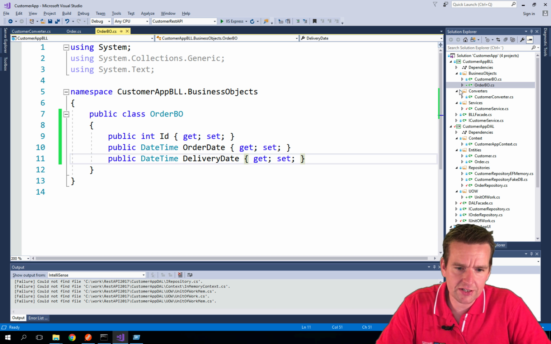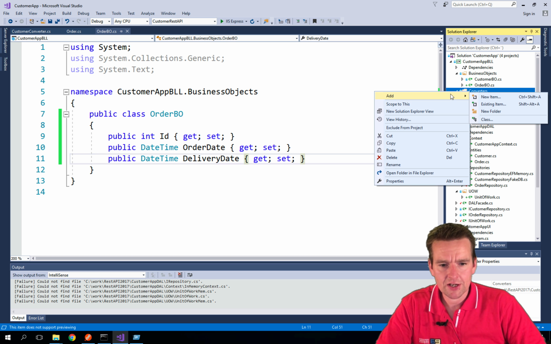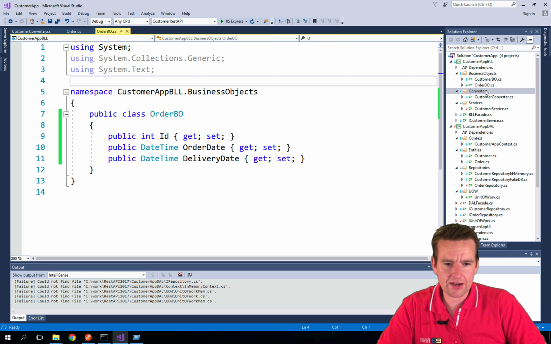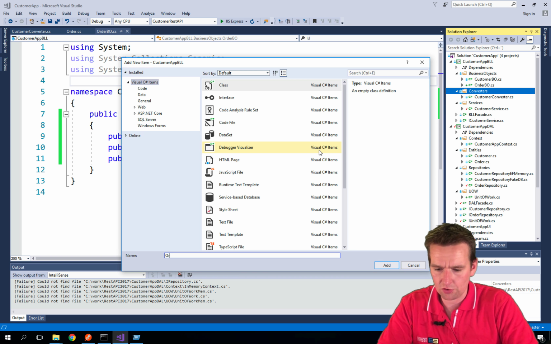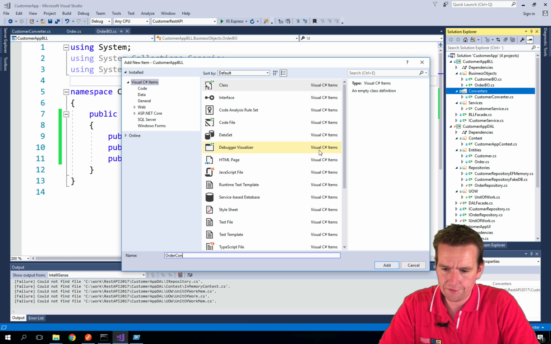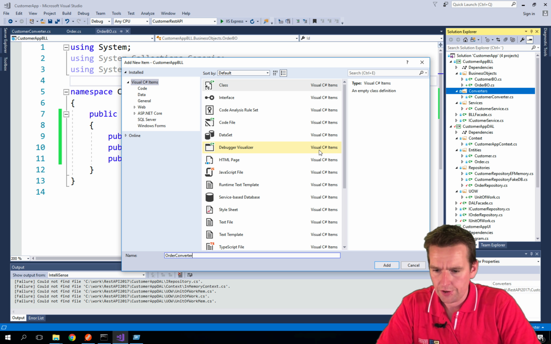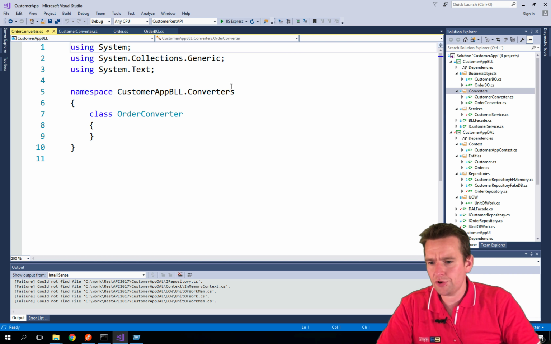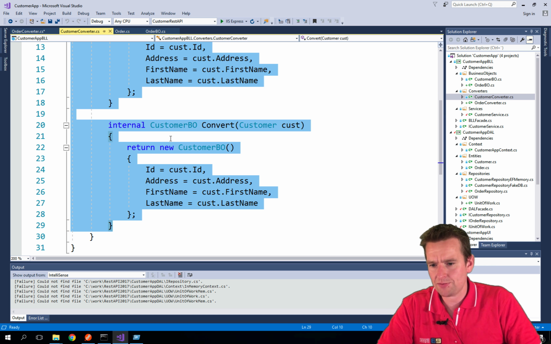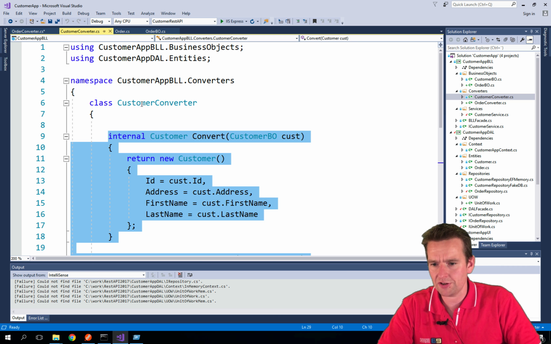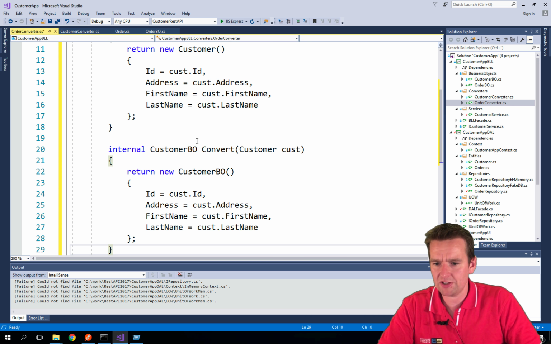The next thing I want to do is also make a converter this lesson. So I'm going in again to the add right here on the converters, and I'm going to say add new class, and that's going to be called the OrderConverter. There we go. So now we have an OrderConverter. That's going to be an internal class. And again, I'm just going to grab some code from the old converter, the customer converter, because it's the same idea. It's just with an order now, so let me paste that in here.